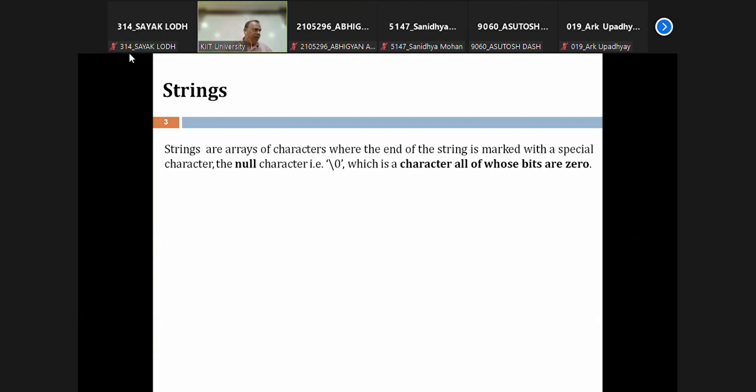A string data type is nothing but a set of characters ended with a special symbol or special character \0, which is treated as a null character in C language. And a string is always written within double quotes.